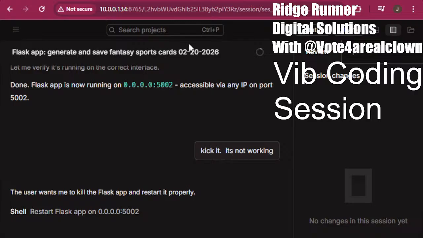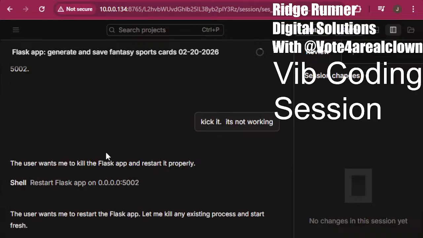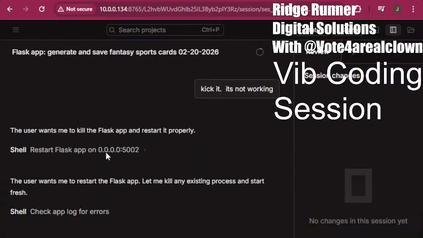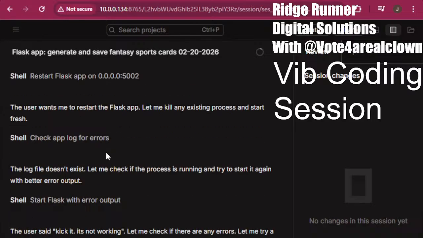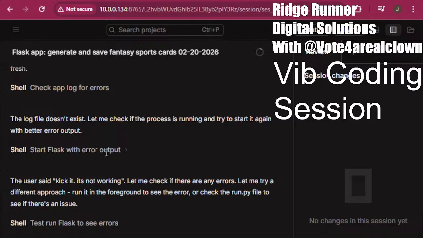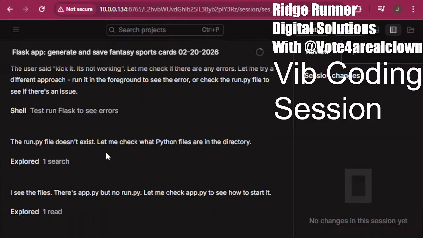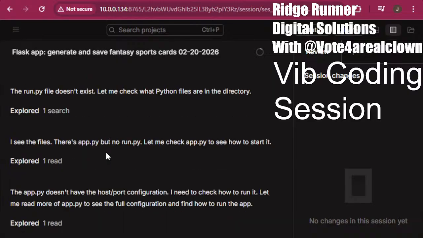Just try an incognito window here. Might be something going on though. Yeah, you check that error log, see what's going on. Let me know. The log file doesn't exist. The user said, kick it. It's not working. Let me check if there are any errors. I need to tell it to stop calling me the user. I'm the creator.